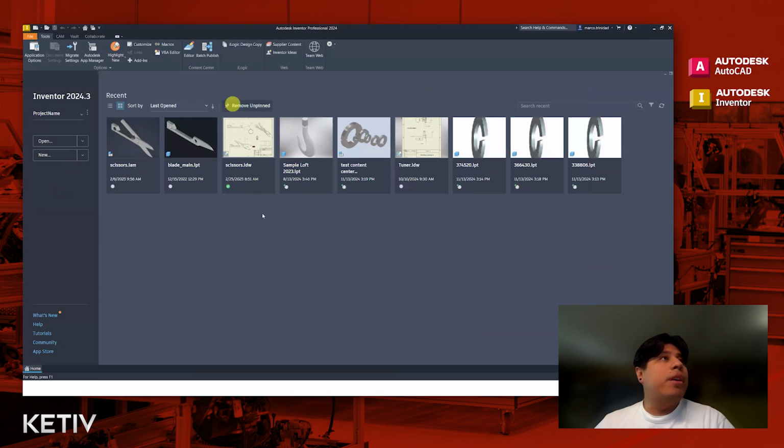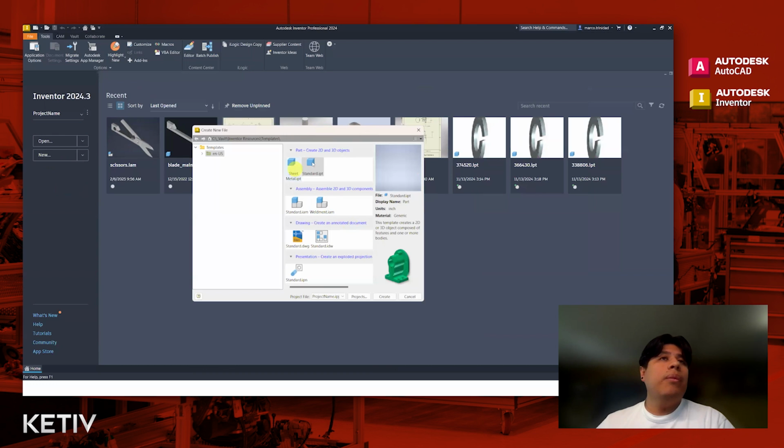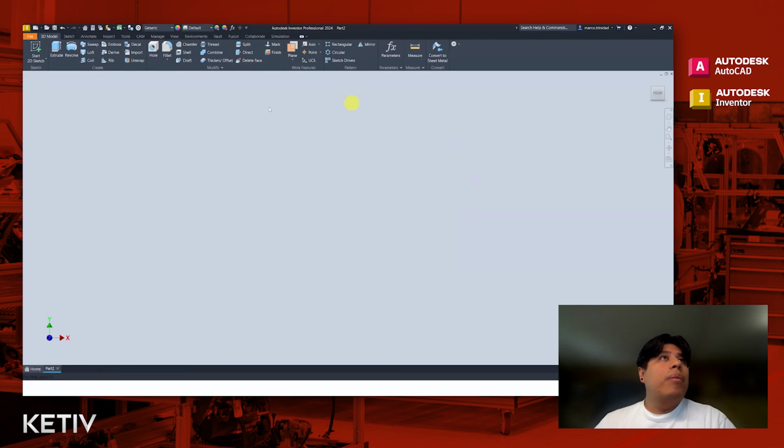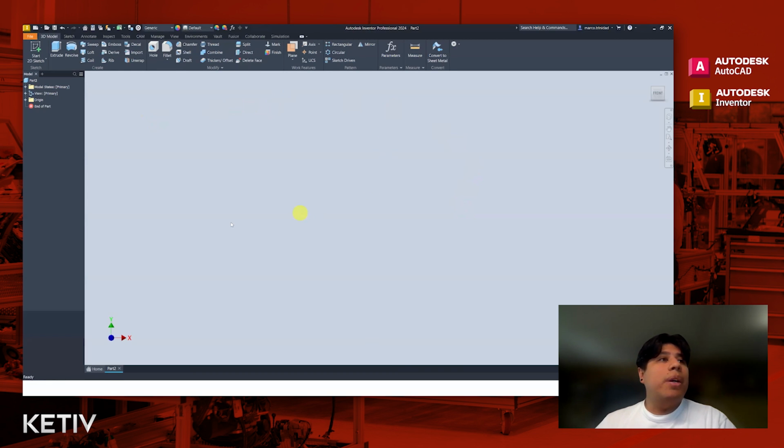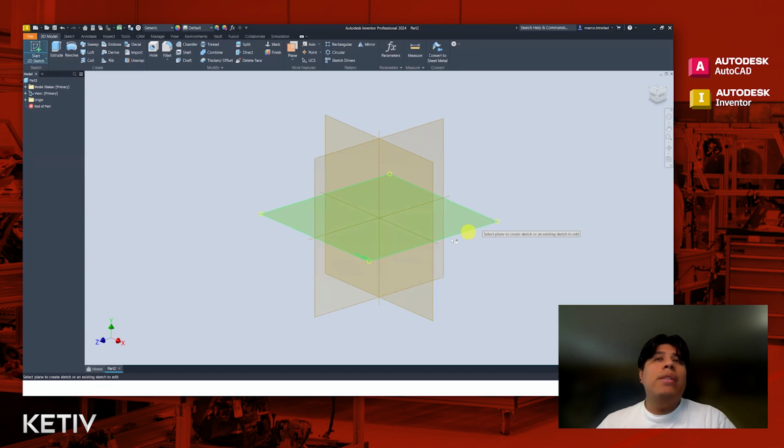So moving back into my Inventor, I'm going to go ahead and go to create a brand new part file. Open up my standard part. And this will bring me into my 3D space. Now to start out a sketch, I'm going to go up to the top on my ribbon, click on Start 2D Sketch. And this is where I can select my plane to create this sketch on.